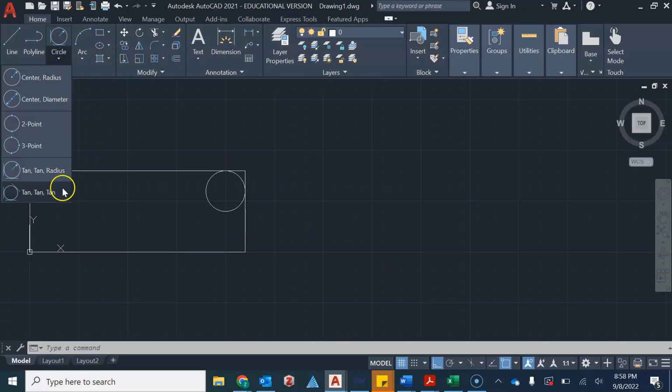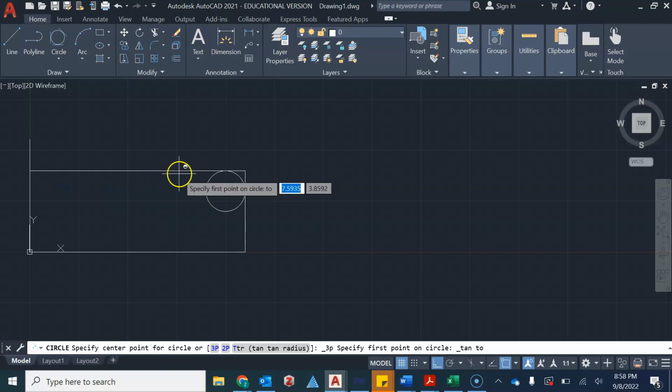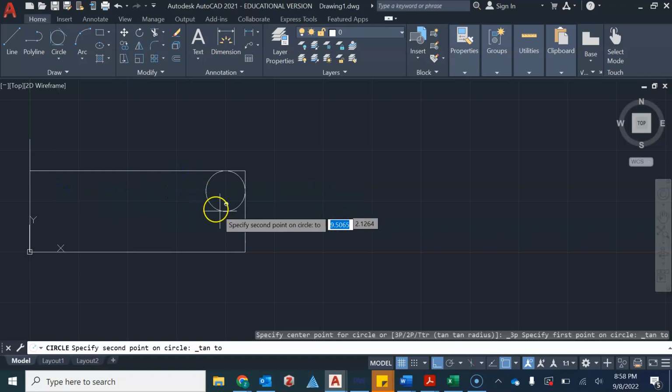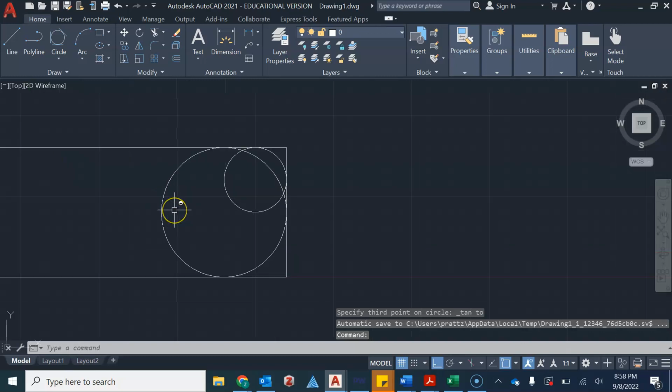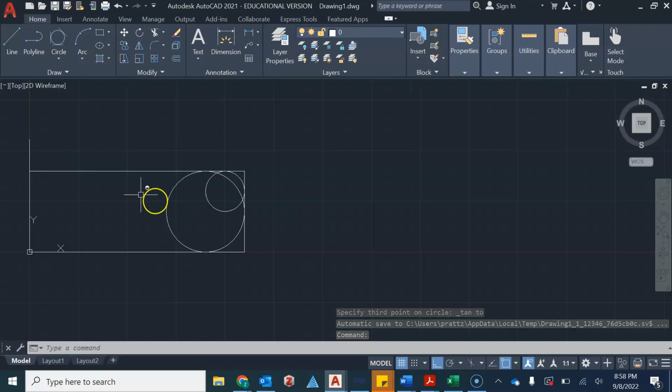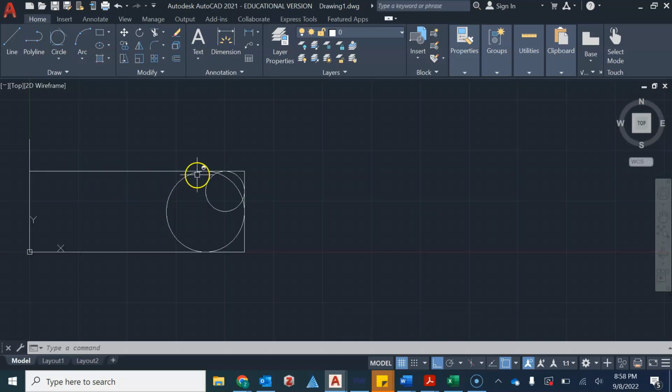Maybe you want to just use the tan circle. You can do so. Again, just simply left clicking on each object you want your circle to be tangent to. In this case, it would be 3 tangent points. And there you go. Now maybe you want a line that's tangent to a circle or another object. You can do that as well in this program.